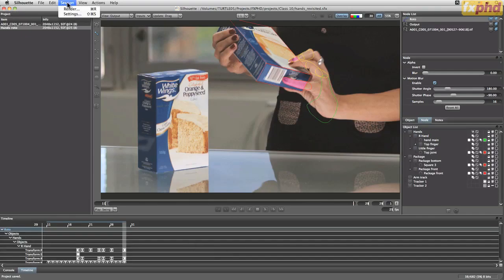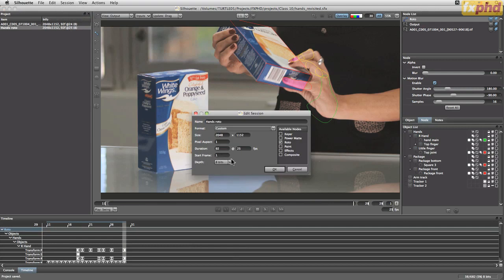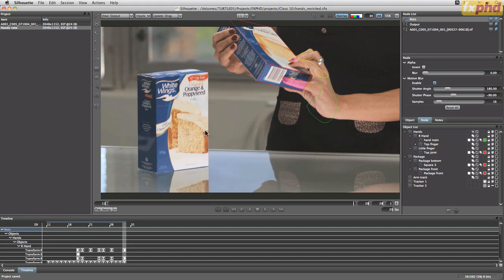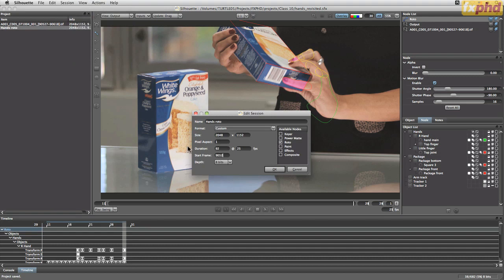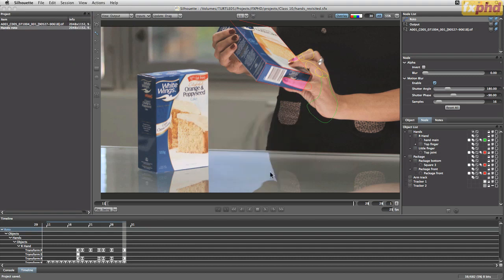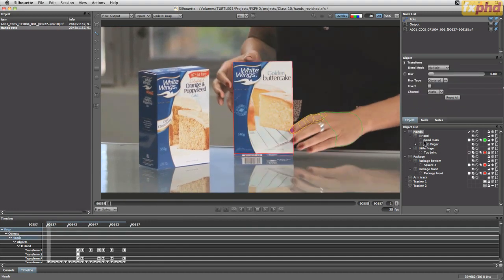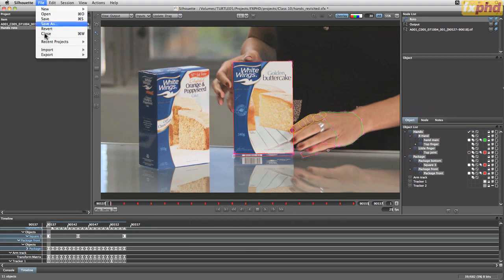And this is where we come up to our session settings here, and we have our start frame. So this is the information that's going to quickly link back to the frame sequence that we're working on. So we take a look at our project here. Our frame range starts at 90527. So if I come to my settings here, set the start frame as 90527. Hit OK on that. We're getting a new range coming in now.